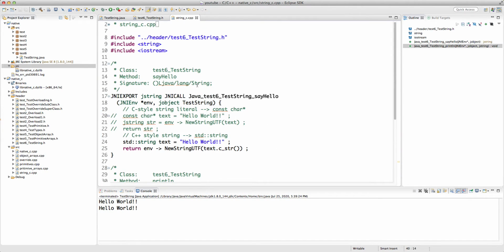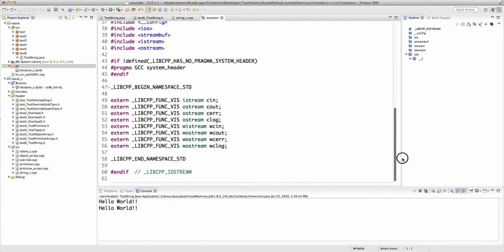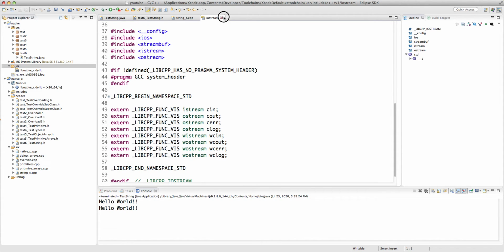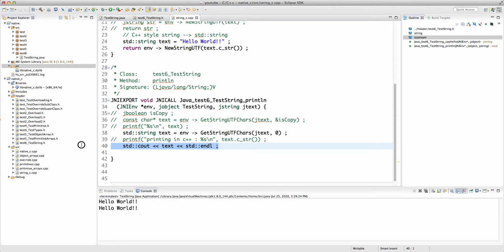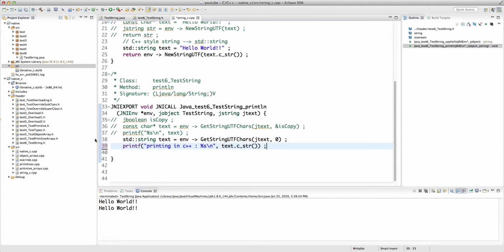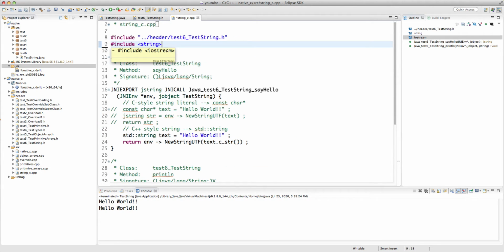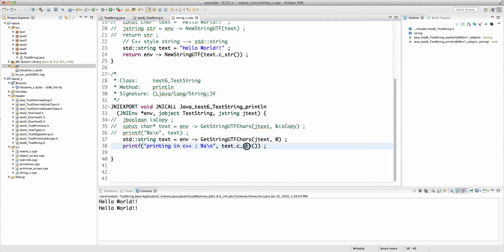But personally, I prefer not to use iostream because it's an extremely heavy file. I just prefer to use printf because it's a built-in function in C. We don't need to include iostream. So you can just directly call c_str, C string, on the std string. So basically what we do, we convert the std string into a C style string, which is a const char pointer. So this was case 2.